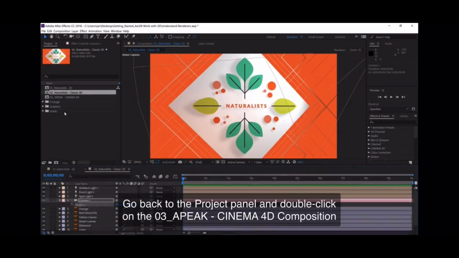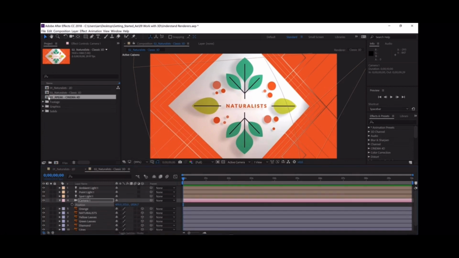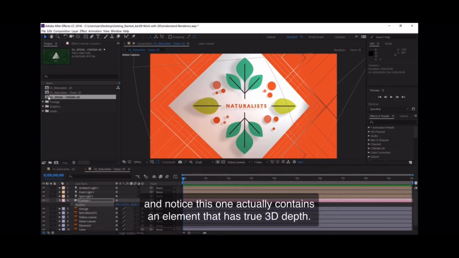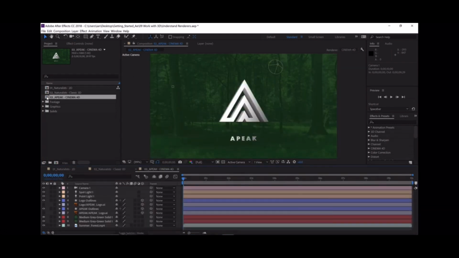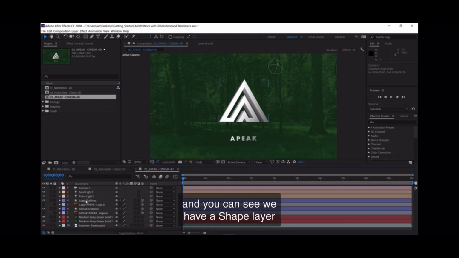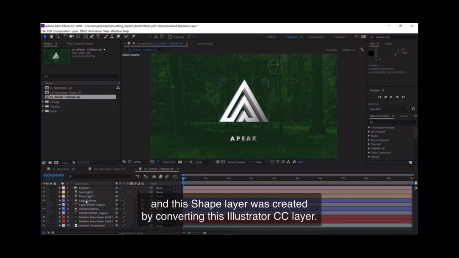Go back to the project panel and double click on the 03 APEEK Cinema 3D. And notice this one actually contains an element that has true 3D depth. If we look in the timeline, go to layer 4, and you can see we have a shape layer. And this shape layer was created by converting this Illustrator layer.